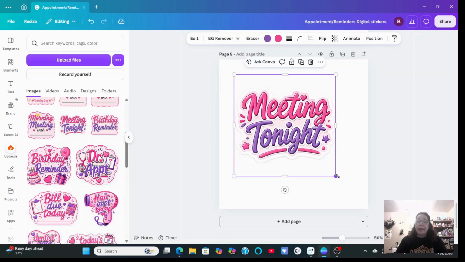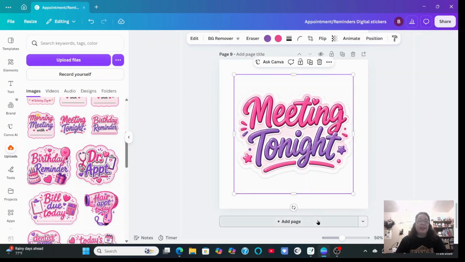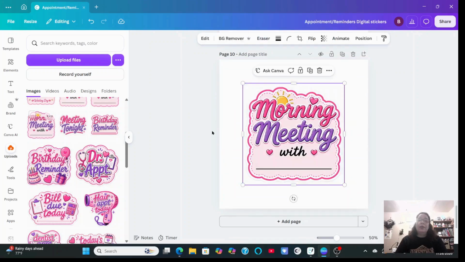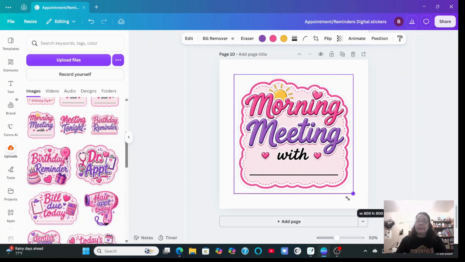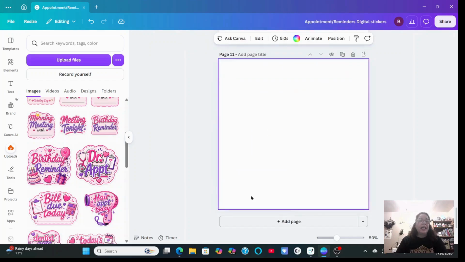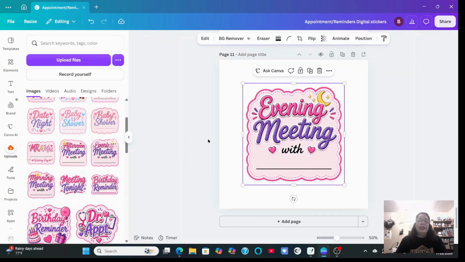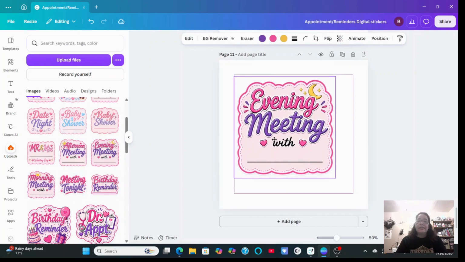So I was trying to come up with everything I could think of. If you have any good ideas for another sticker, please let me know in the comments and I will create that for you and add it to this.